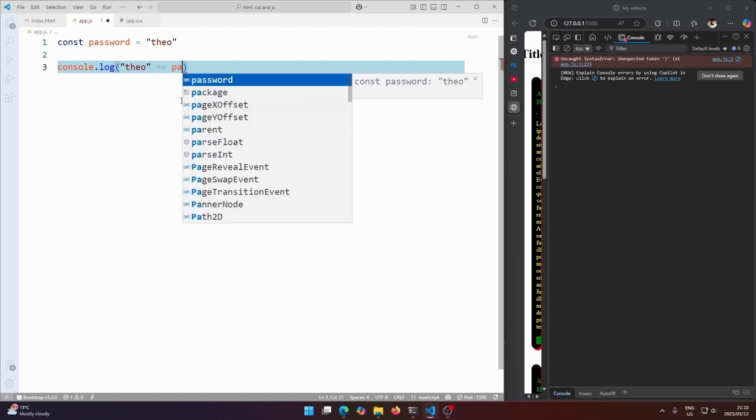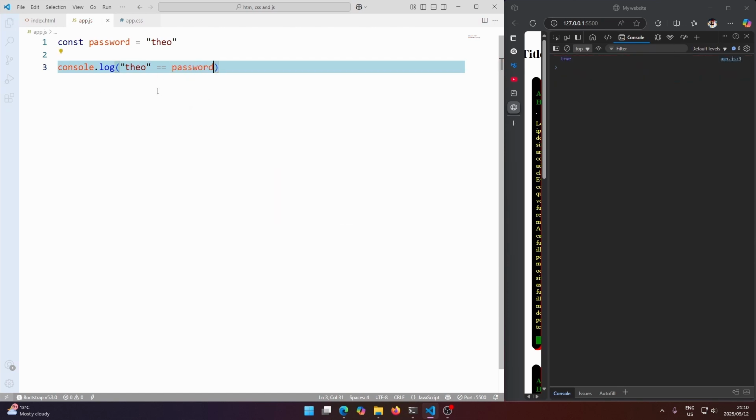So you can see that now it becomes useful for checking if the two values are the same. This is not actually how we would handle passwords. JavaScript is viewable in the browser, so you wouldn't want passwords to be stored in the JavaScript. But yeah, this is how you compare two things.